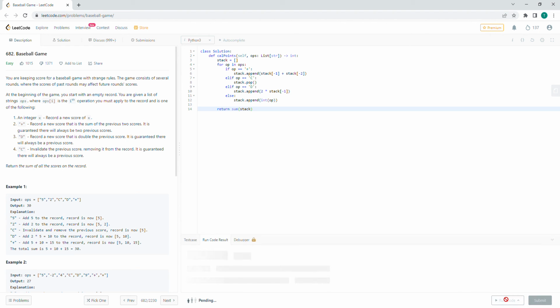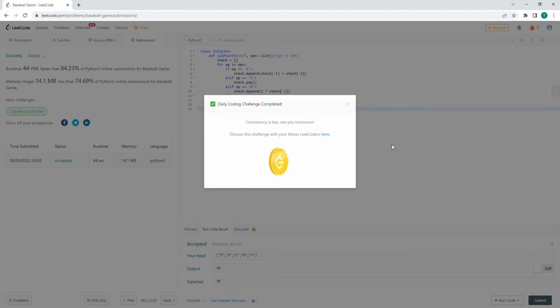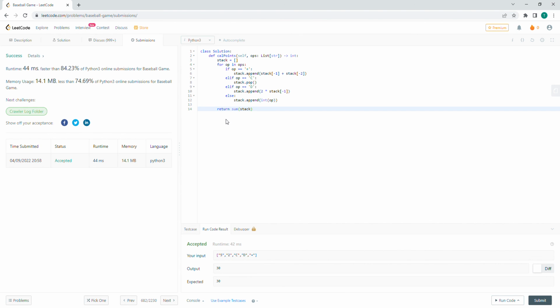Alright, let's take a run at this. Looks good. Accepted. This is a pretty nice one. It highlights the for loop, the if-else statements, and the stack as well. There's a bunch of good stuff here.